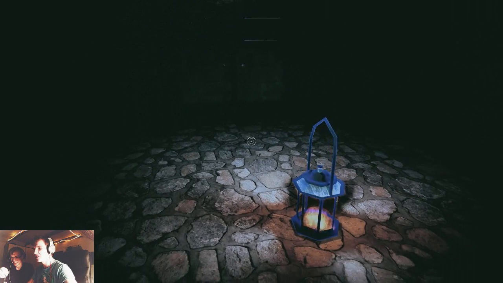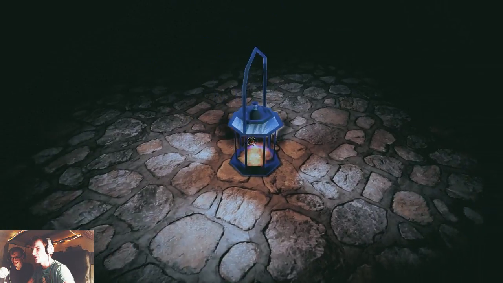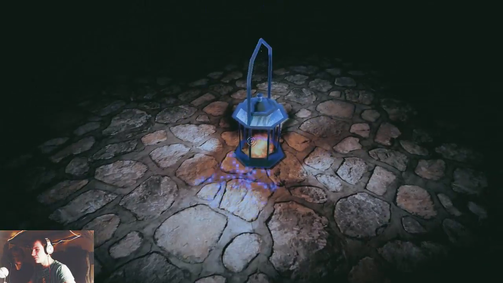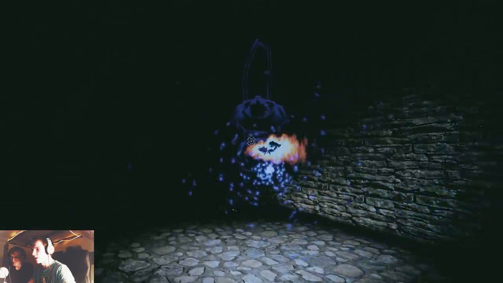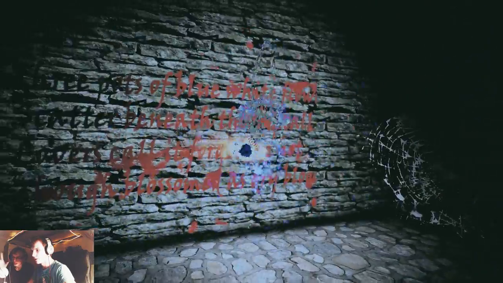And we have just entered this room, and we have a lantern right here. I literally just went to the toilet so I didn't shit my pants. Fuck this game! A spider web. Another one. Okay, we gotta think. Read aloud here.